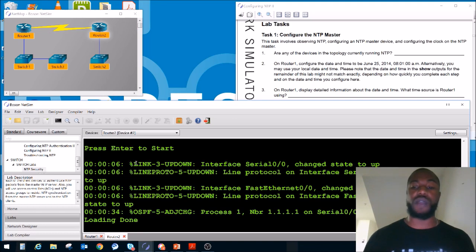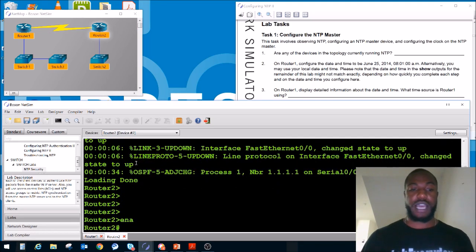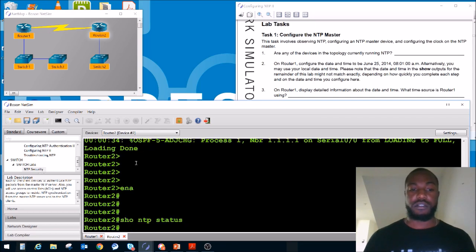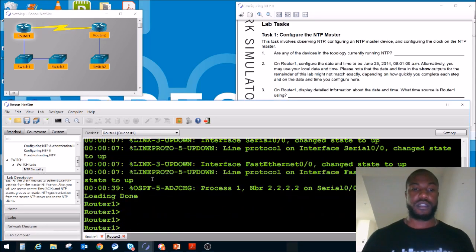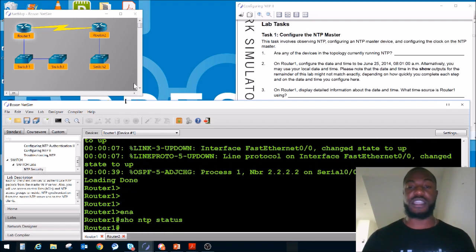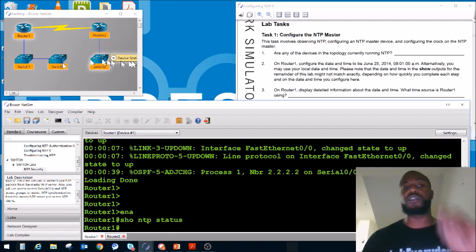Let's start with router 2. Enable. We just do show ntp status. Nothing there. Let's go to router 1. Enable, show ntp status. Nothing there. I'm not going to deal with those guys. I'm pretty sure they don't have it either.